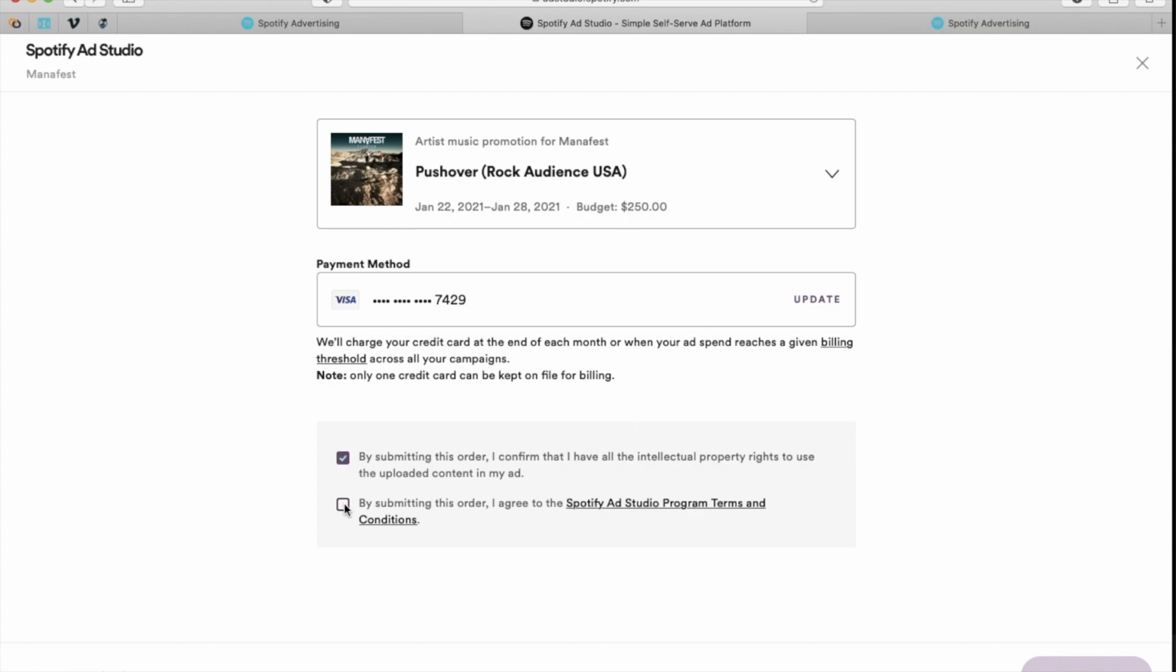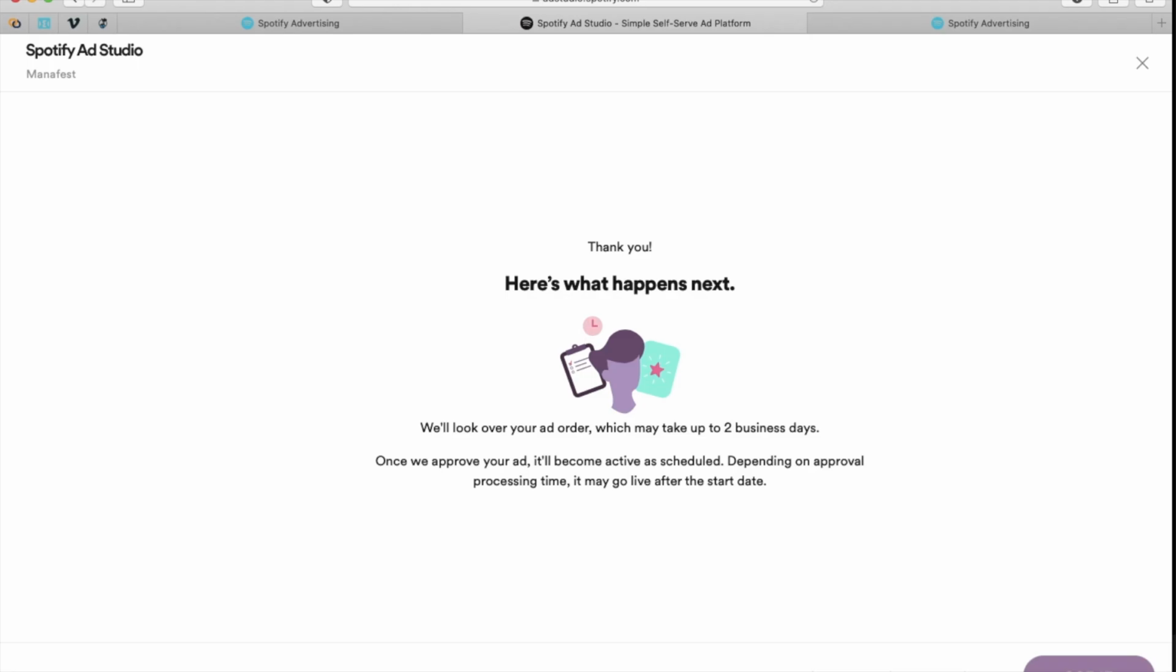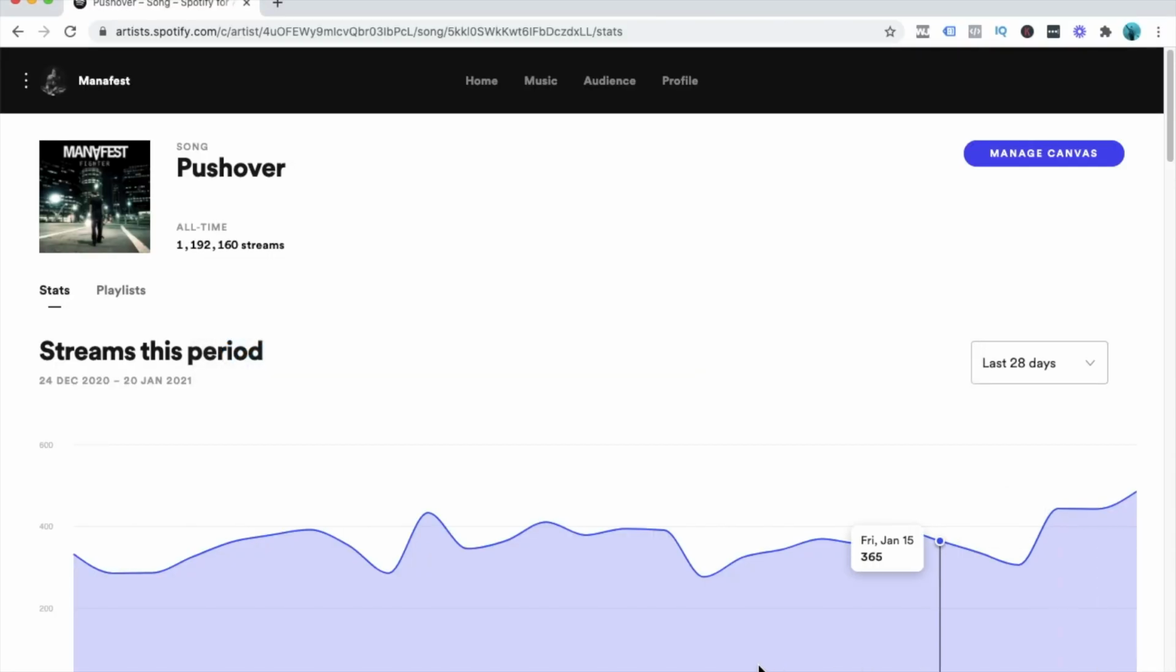I click both of these. Boom. Hit submit. And now I've got my ad rocking for the next 6 days to a rock audience. What I want to do now is see what's going to happen now that I started running the ad. Is it going to grow? Hopefully it will, and I can look in the data and the analytics, and if I like what I'm seeing, I can stop it, or add more budget, or do whatever I want.